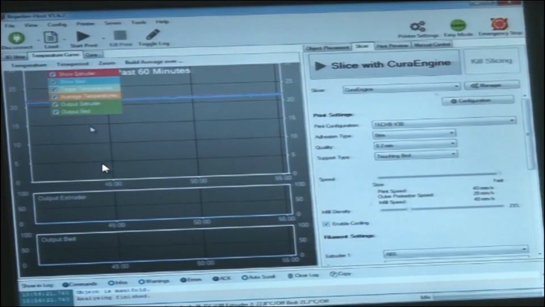This is the temperature curve. In the temperature curve, we can see the temperature of the output of the bed. It is from 0 to 100. It shows the actual temperature coming out, and the output of the extruder. It can show the curves when the machine is actually running.